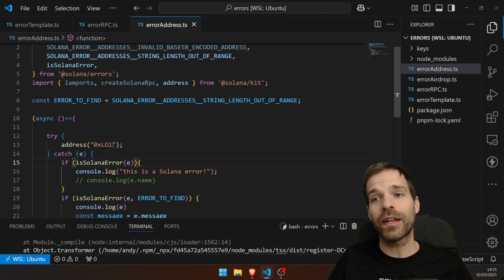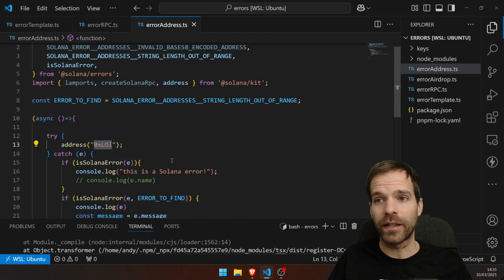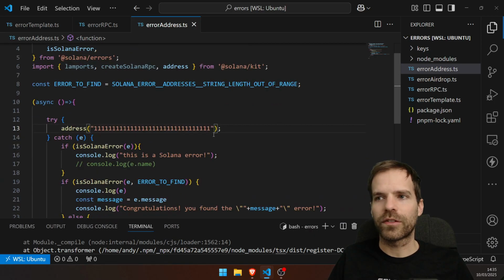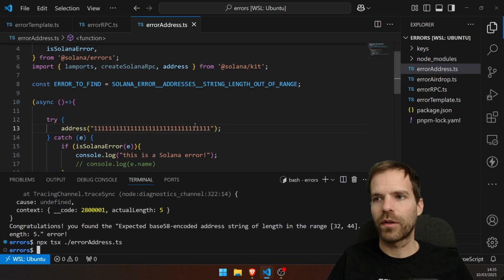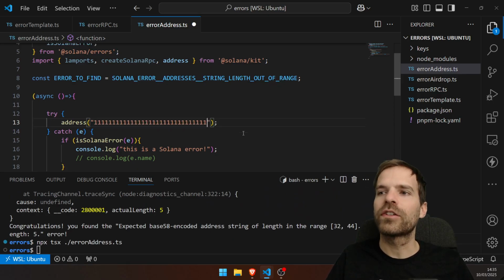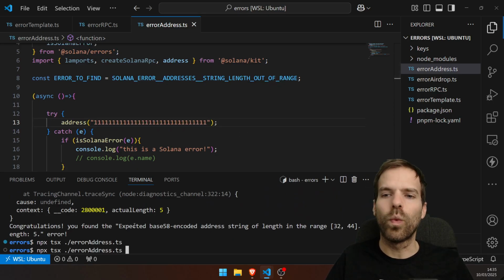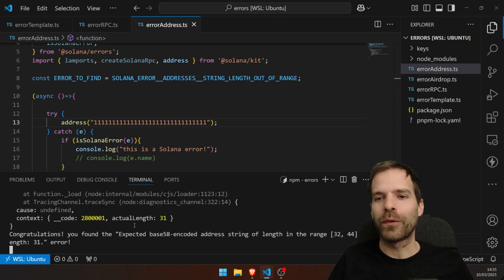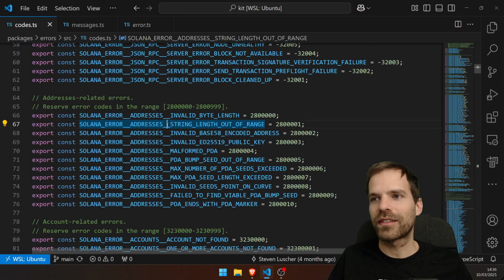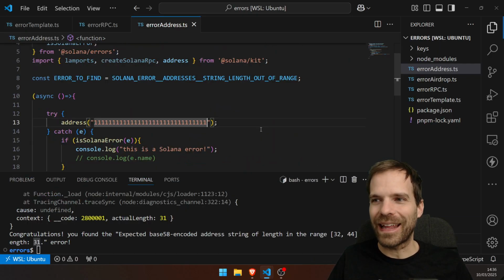Because the shortest address is 32 zero bytes, which would be, you know, the system program. There you go. That's the shortest address that we can have. So that's a valid address. And if we have one character fewer, then we get this error, because now we're at length 31. So first it checks the string length and then it checks the byte length.